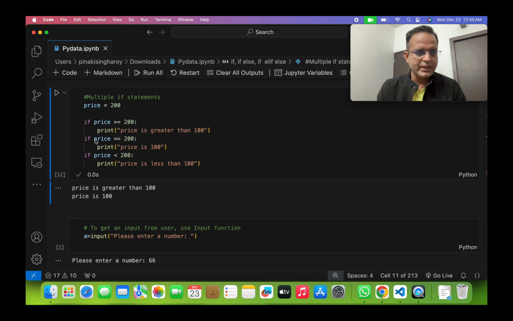And again you can see price == 200, that means the price 200 is equal to 200, so that's why it prints this condition as well. But in this if condition, the price is 200, not less than 200, so that condition is wrong, so it does not come inside this.